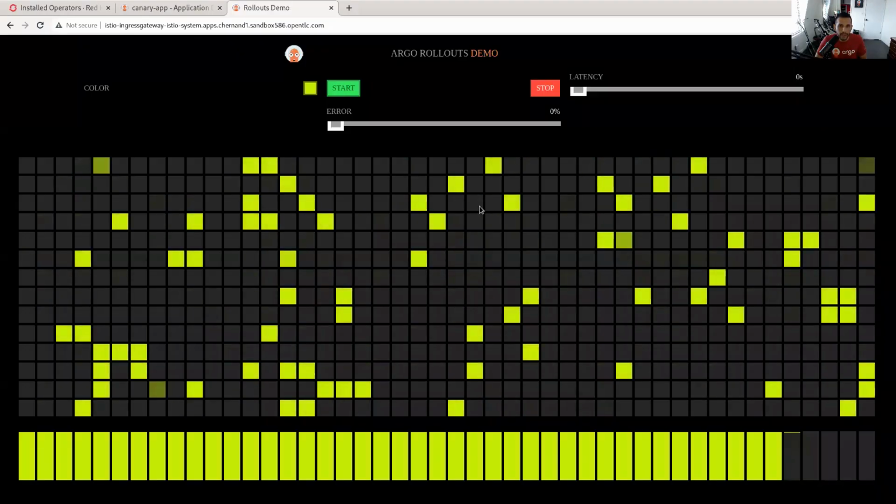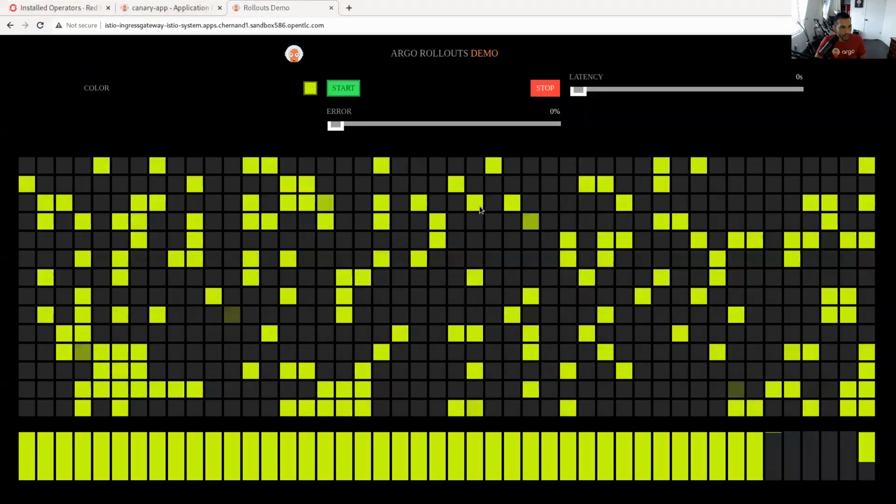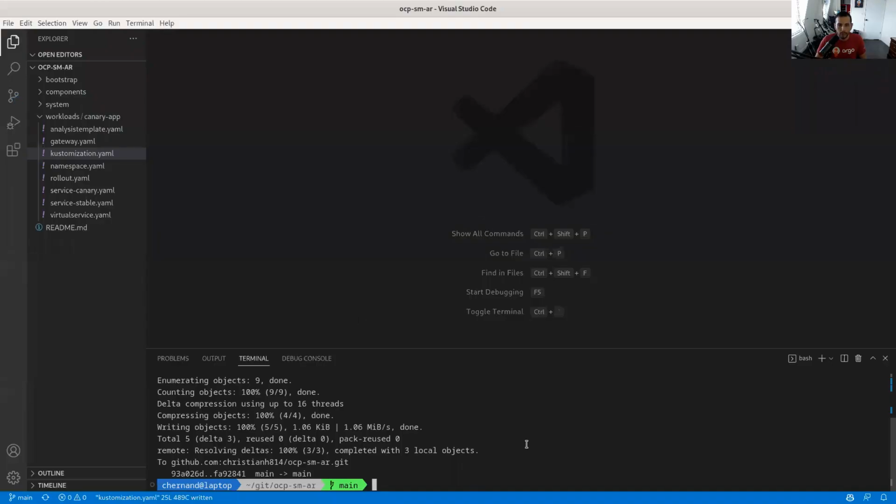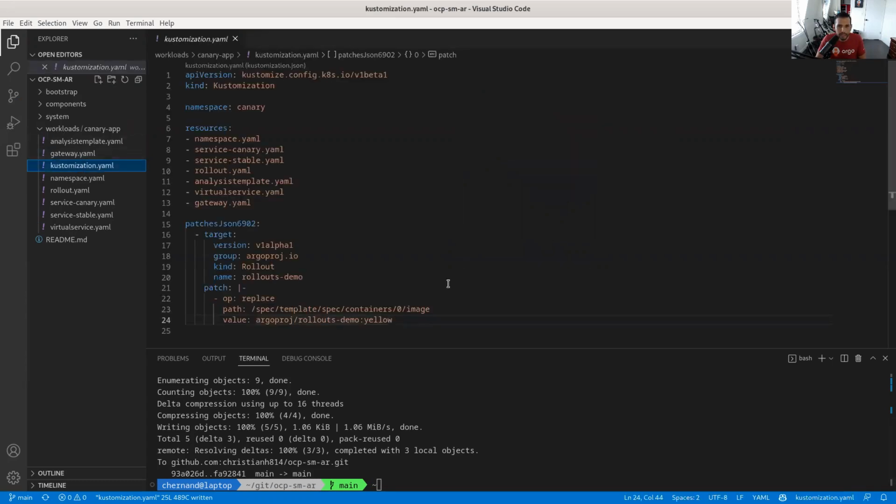So let's go through a progressive rollout. Normally, people are going to demo a success. I'm actually going to demo a failure. So for here, let's just look at the kustomization file and notice how it says that I'm deploying yellow. That's the current state. I'm going to change this to blue. Before I commit this to Git, I kind of wanted to show you some things here.